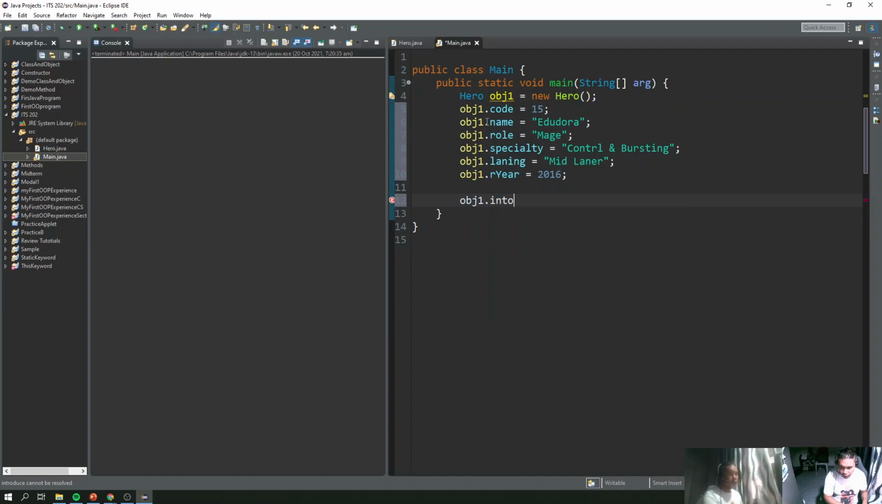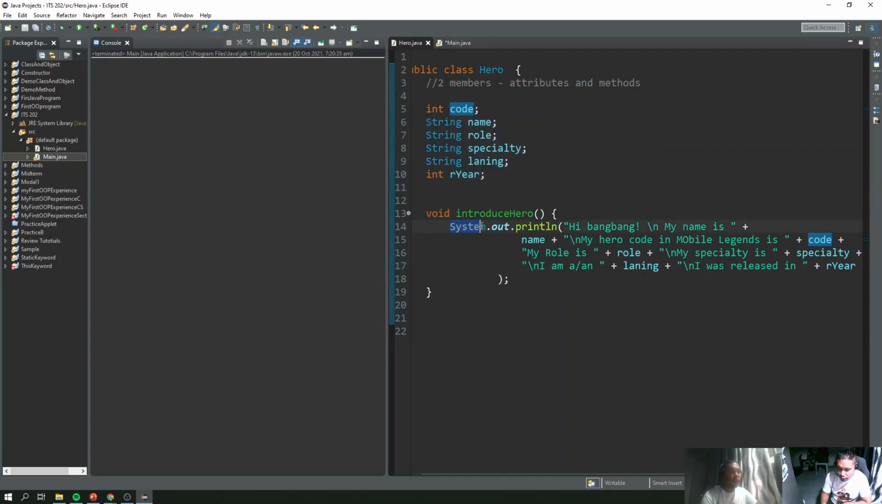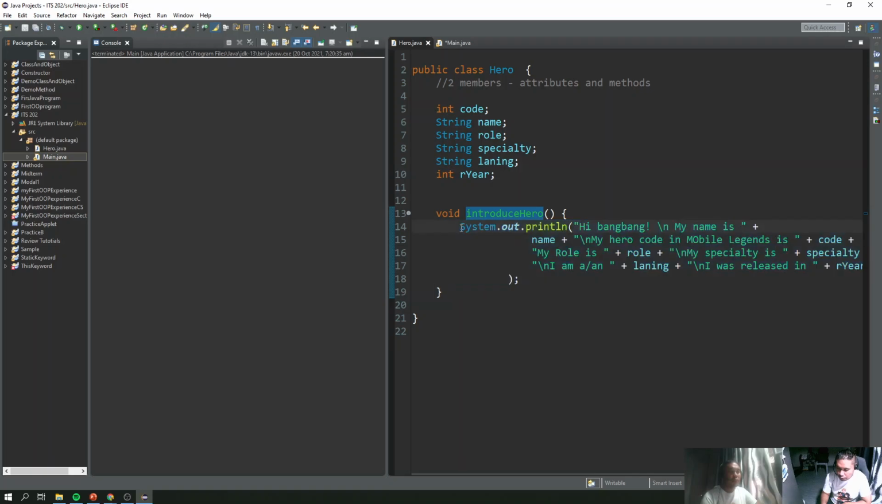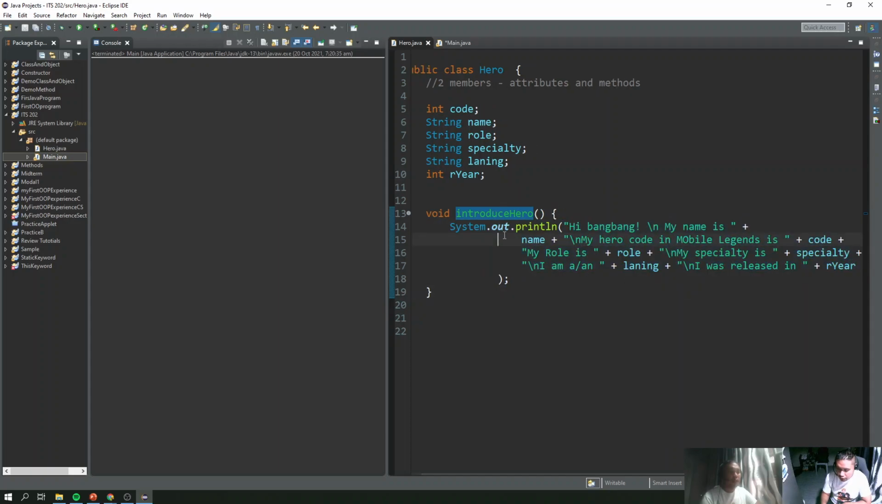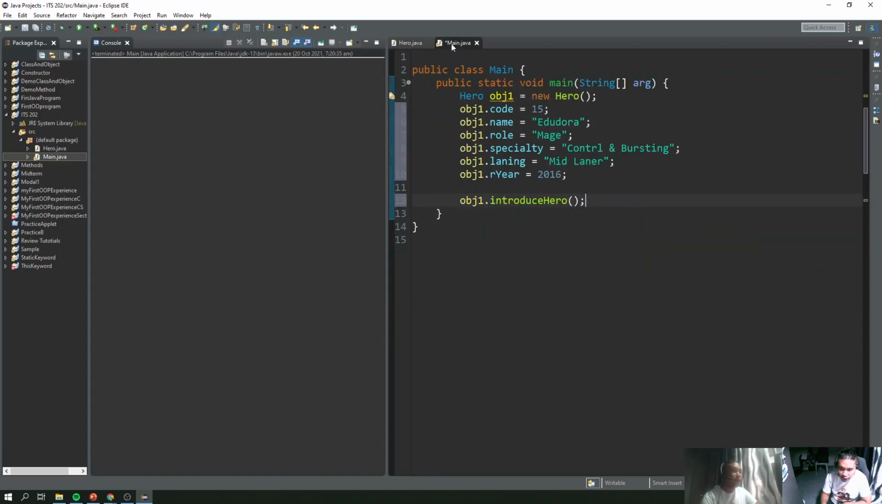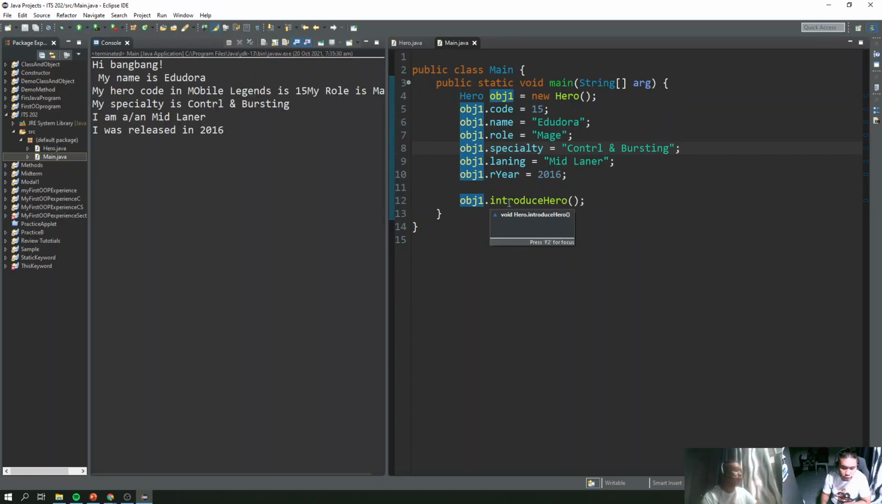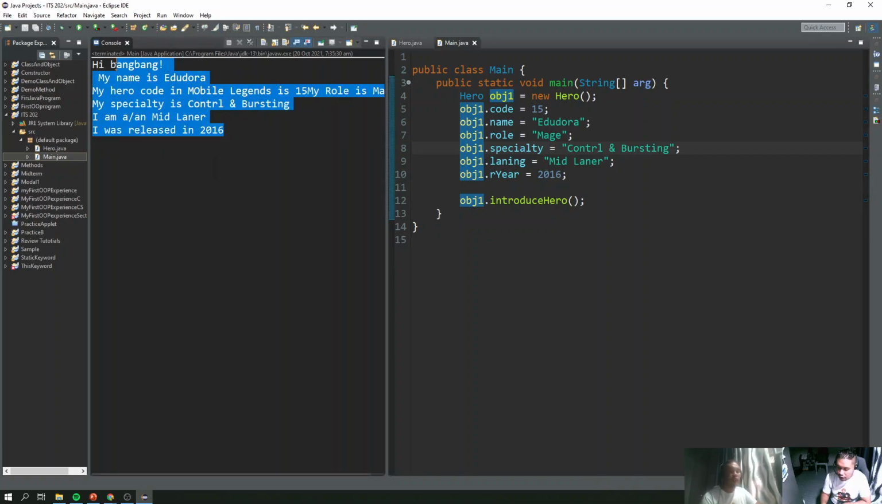obj1.introduceHero. So what will happen? You will use this method and it will output all of these strings into the console. So we can run this program, make sure it is saved, run. Okay, and this is our output.